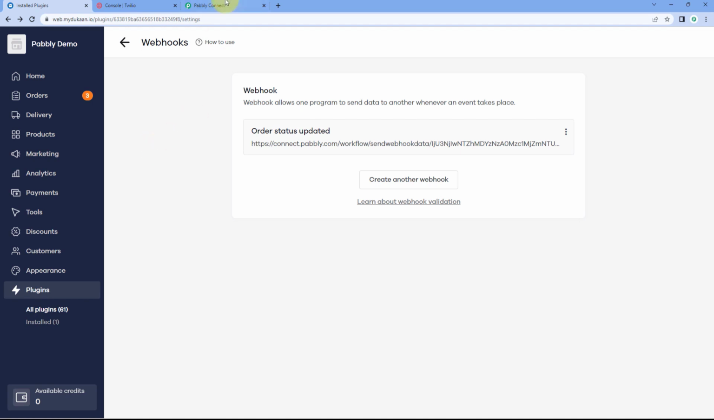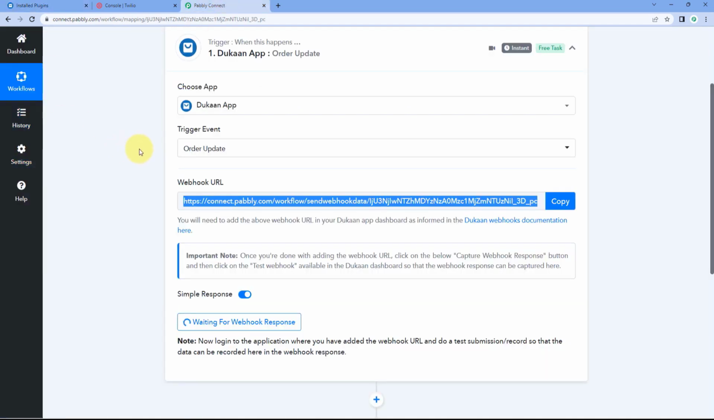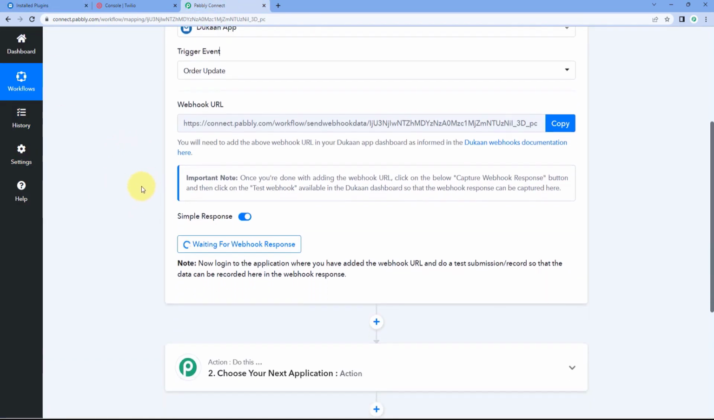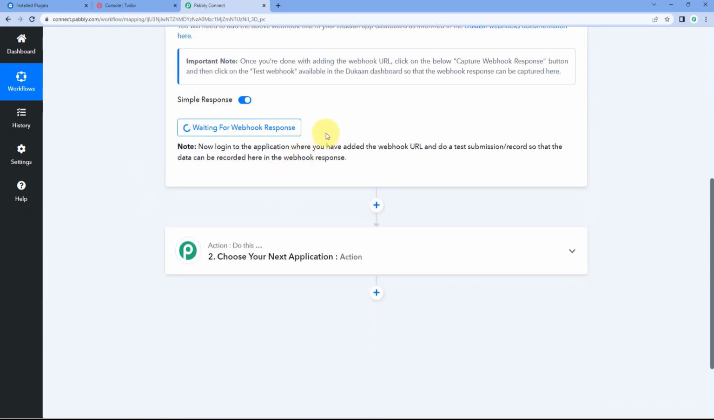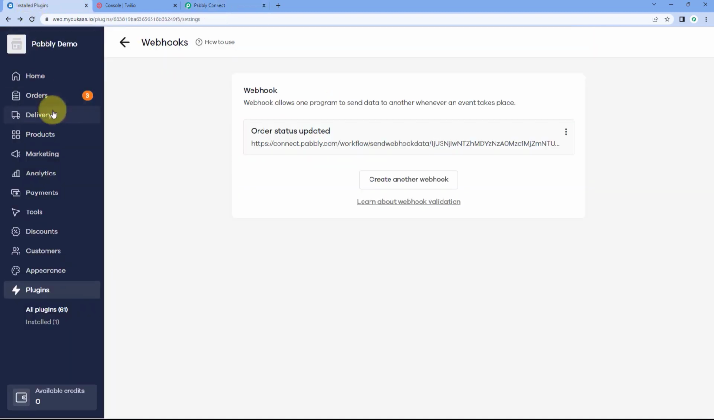Now, every time an order is updated, order status has been changed in our Dukaan store, the details of that order and the order status is received inside Pabbly Connect. So now guys, we are going to do the same. Here in Pabbly Connect, it is showing us waiting for webhook response. This means Pabbly Connect is waiting to get some data from Dukaan. Now let's do this. We will go to our Dukaan account.